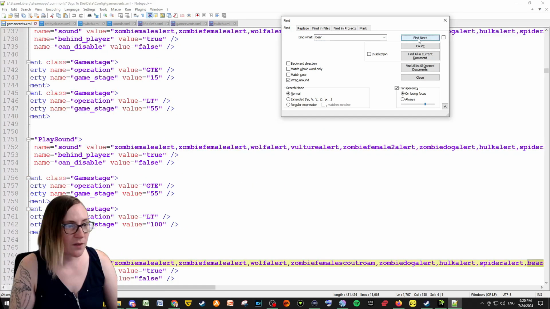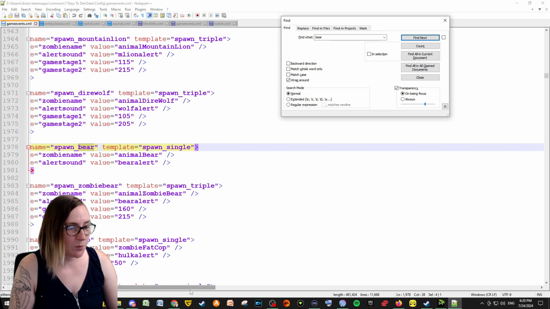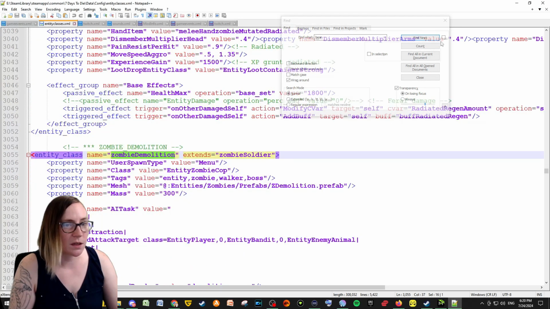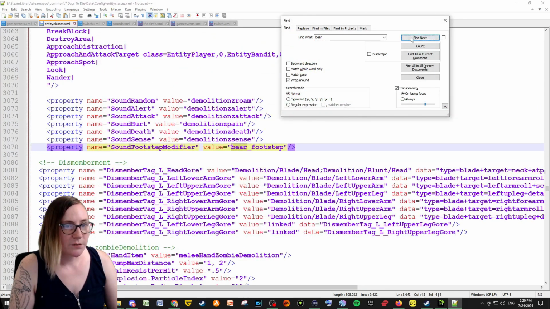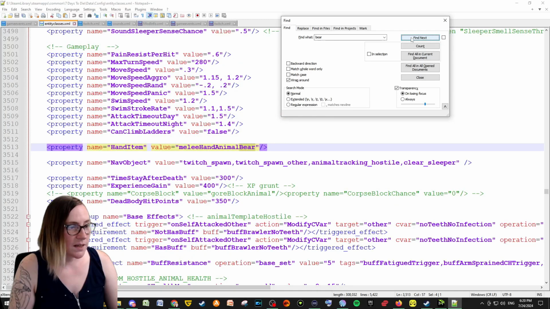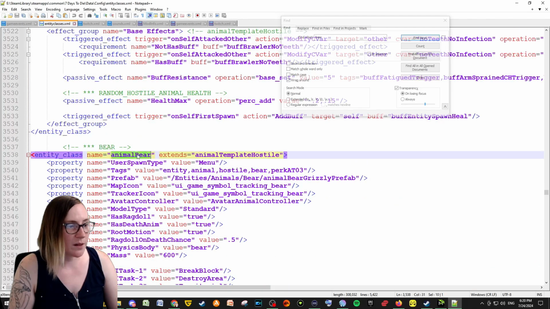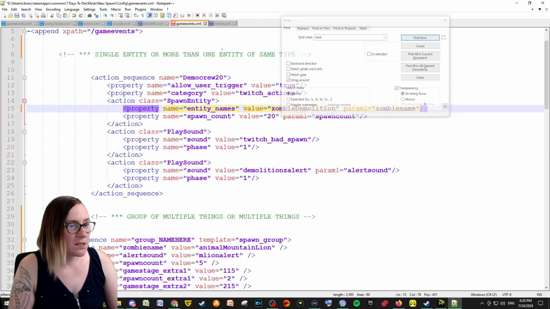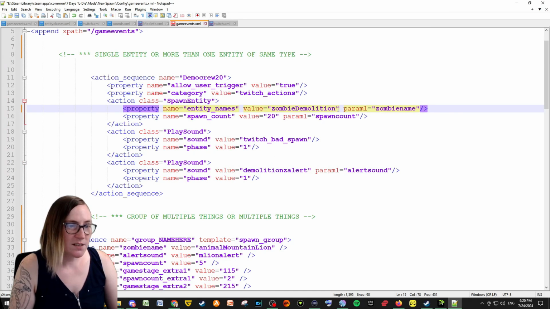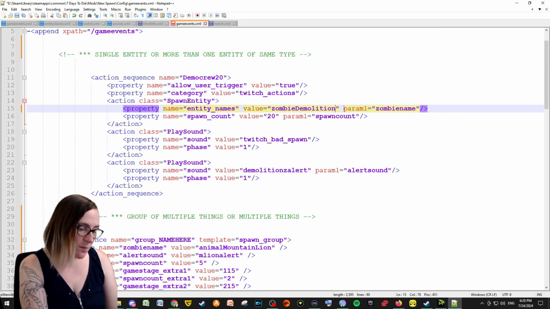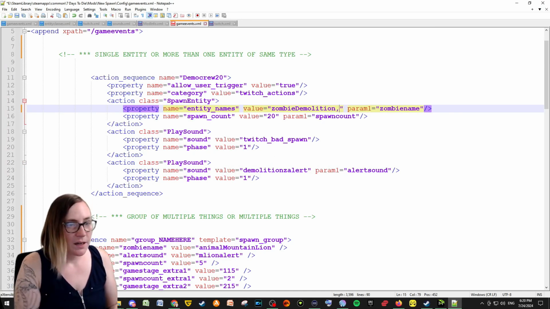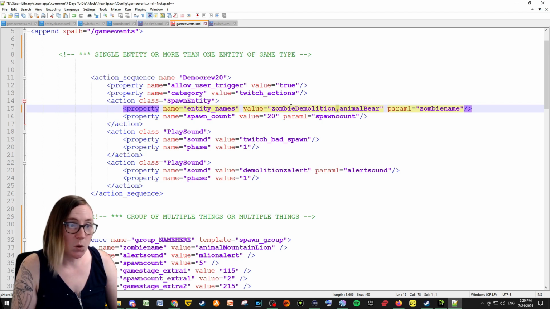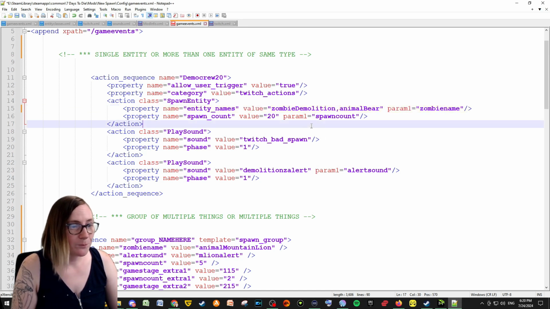You have to find the one that says its name. Spawn bear. Oh, I'm looking the wrong thing. I'm looking in something different. Gotta look in the entity classes or it won't work. Bear, animal bear. Copy that. Maybe I wanted to have a chance of spawning bears or demolition zombies. What I'm gonna do is put a comma here and then I'm gonna paste it. Do not put a space. If you put a space, it will only do the first thing you have.